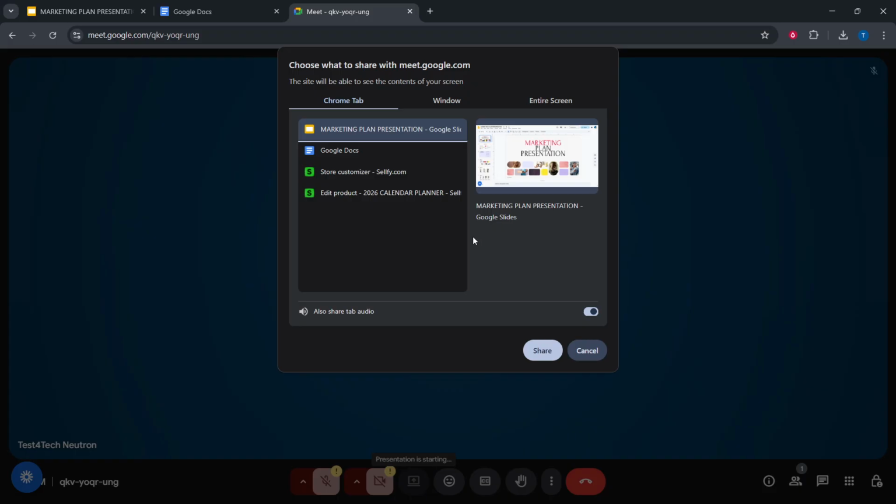Once you click a tab, a new window will appear showing all the open tabs in your browser. Carefully scroll through and select the tab where your Google Slides are open. Once it's highlighted, click on the Share button to start presenting your slides.